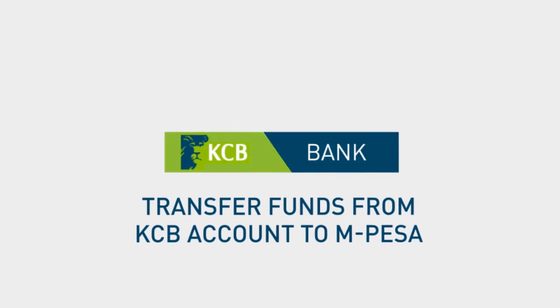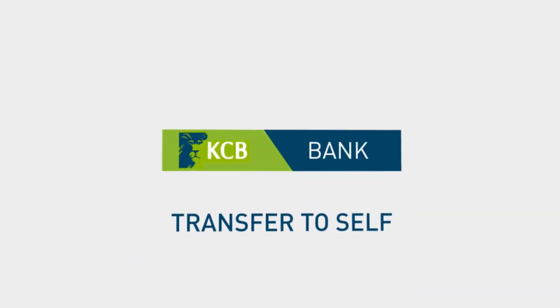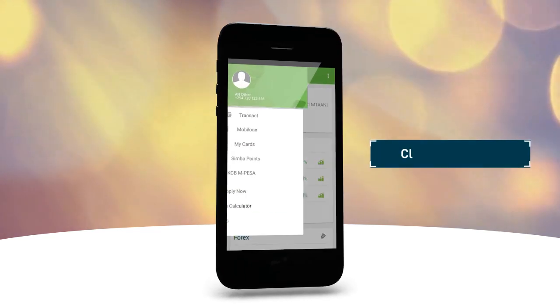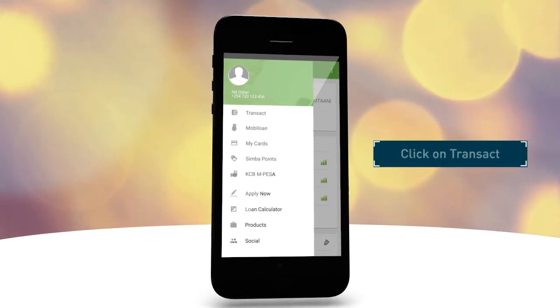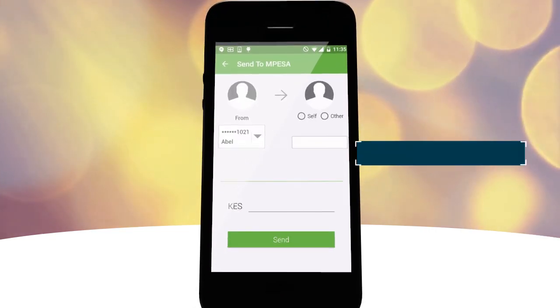This is how to transfer funds from your KCB account to M-PESA via the KCB app. If transferring to yourself, open the KCB app. Click on Transact. Click on M-PESA. Click on Self.